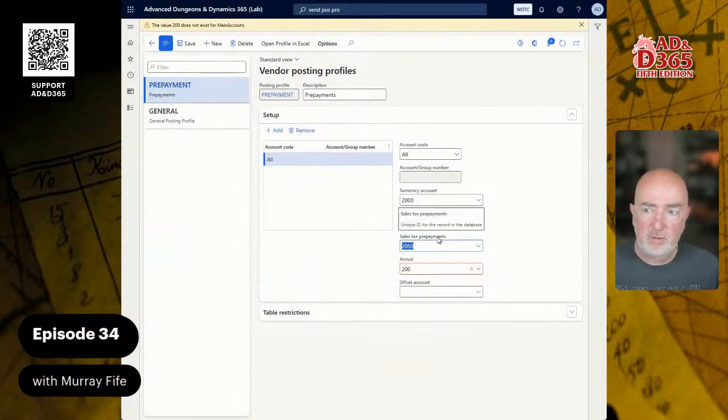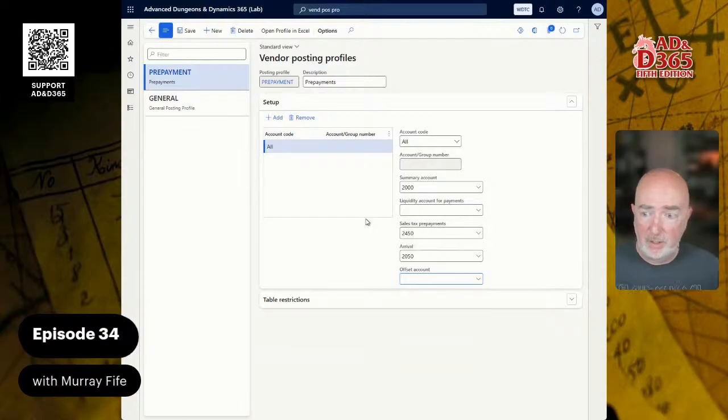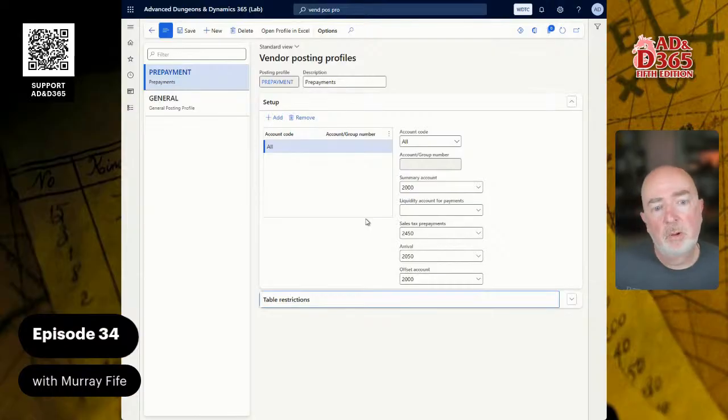So let me just check this. The summary account is 2,000. For the payments, the arrival is going to go to the accrual. So when this arrives, we're accruing that, and then the offset account is going to be accounts payable. I'm trying to keep all of the accounts sort of in line as we move through this. So this has gone out, and now we've created these posting profiles that are going to be applied whenever we manage a transaction.